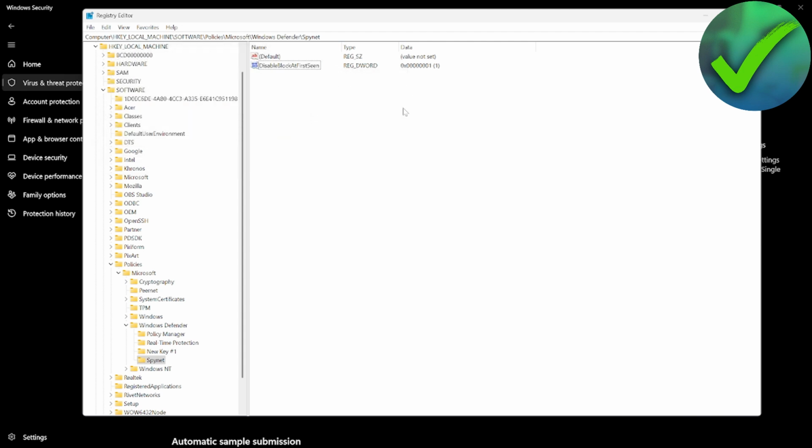Once you finish all that, all you have to do next is to restart your computer, and that should disable Windows Defender. So that is basically it. That is how easy it is. Once again, that is how to disable Windows Defender in Windows 11.